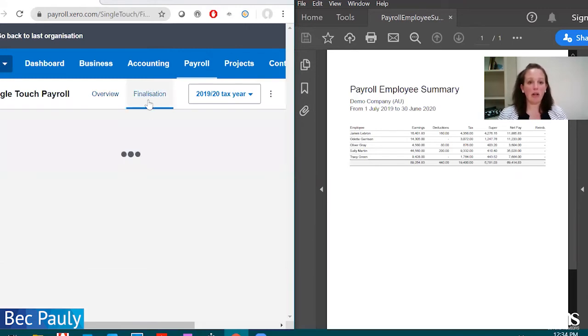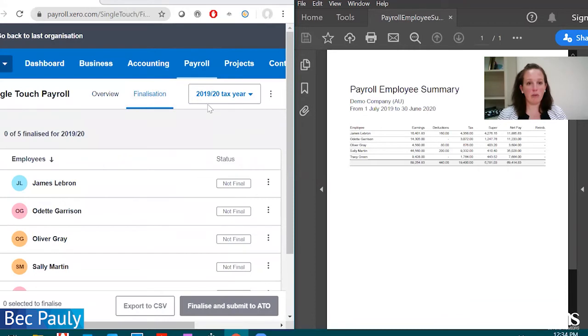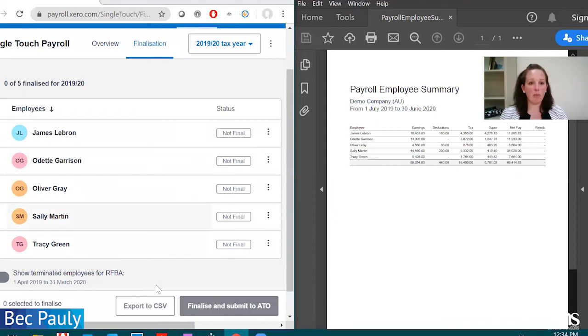Then we're going to the finalisation tab, and we're going to make sure that we're in the 2020 tax year. This is going to bring up all of your employees, and you can see that their status is not final. That means you haven't finalised their figures for the financial year. So what we want to do is compare what's in this report to what's in the payroll employee summary.